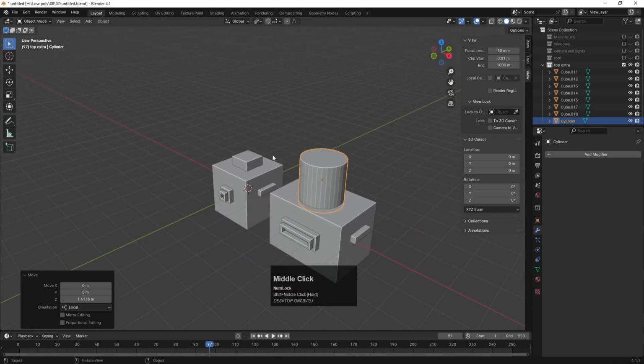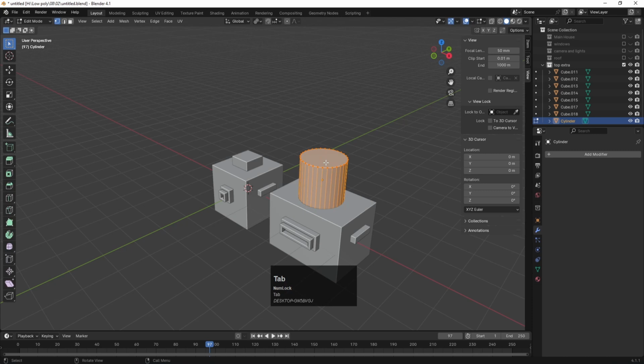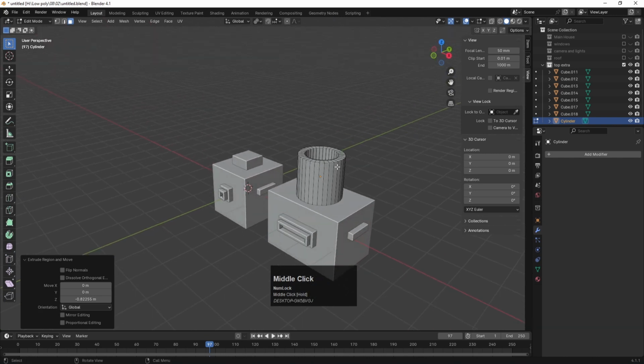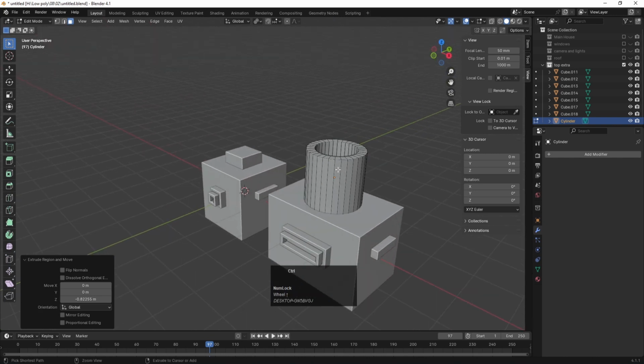Now after that let's select this, press Tab, press 3, select this, and press I for inner extrude. Then press E and Z, and let's extrude this in like this. Then after that select this, hit Ctrl R to create one edge loop, and let's bring this over here like this.